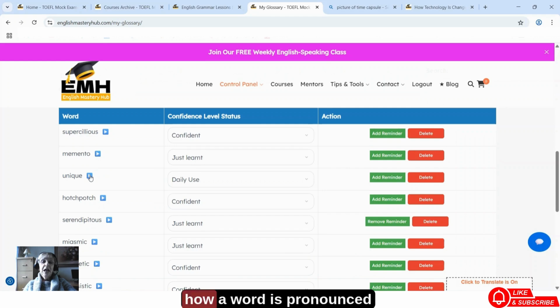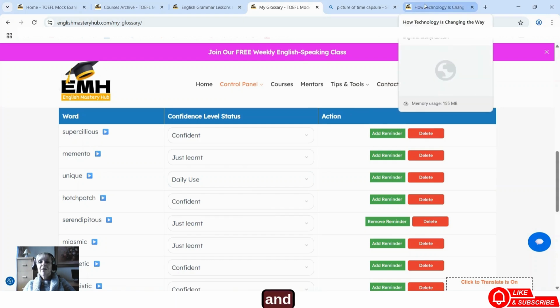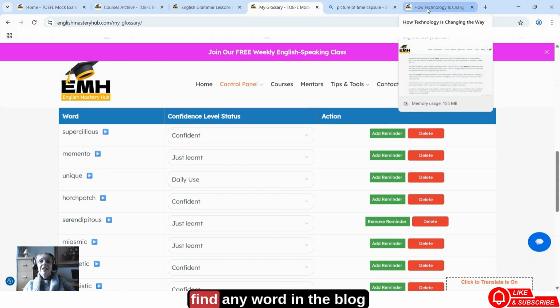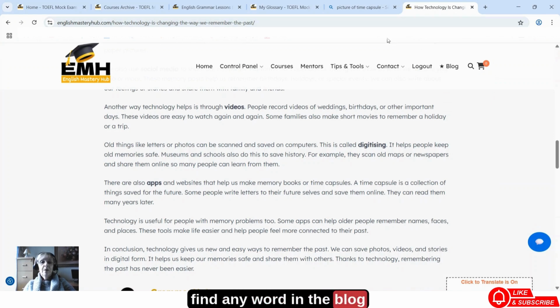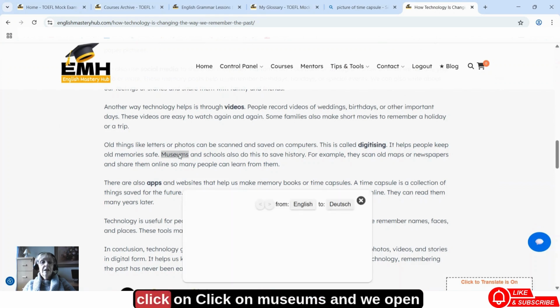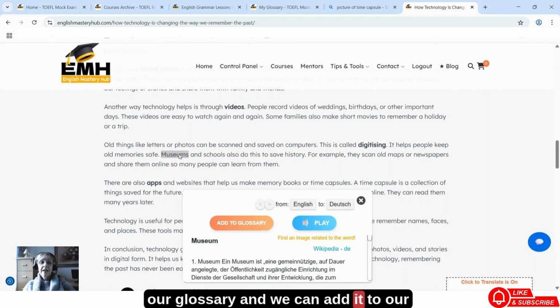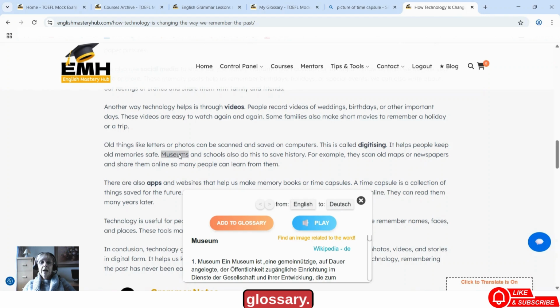But this tool allows you to hear how a word is pronounced and also allows you to go over the words again and again and make them part of your everyday vocabulary. So if we go back to our blog and find any word in the blog that we don't know, such as museums, click on museums and we open our glossary and we can add it to our glossary.